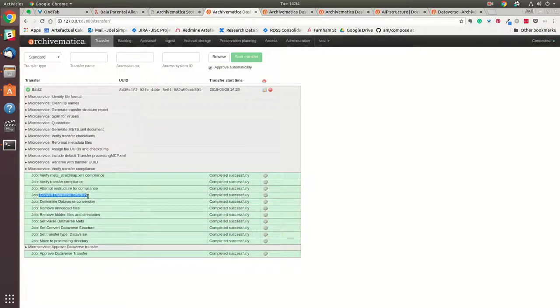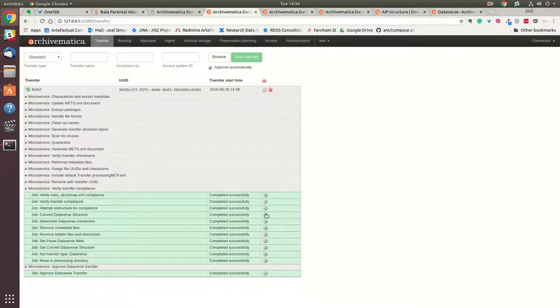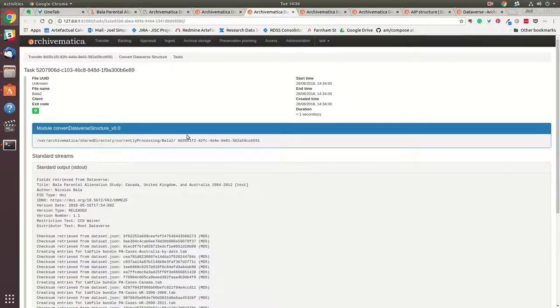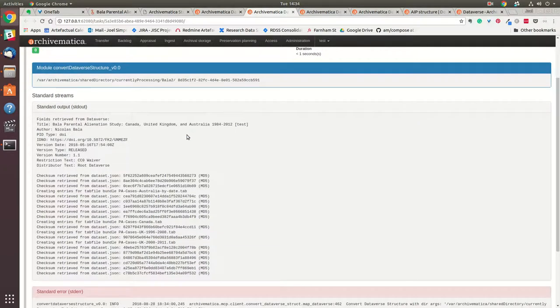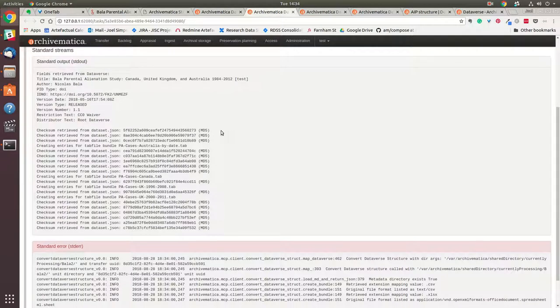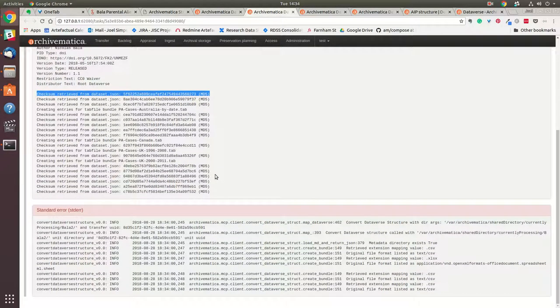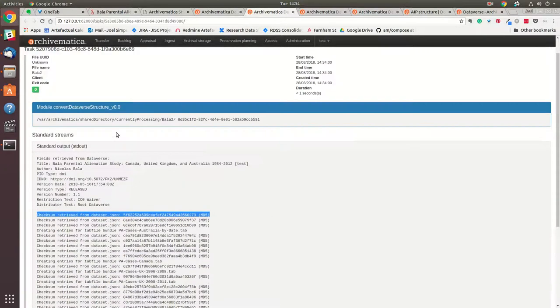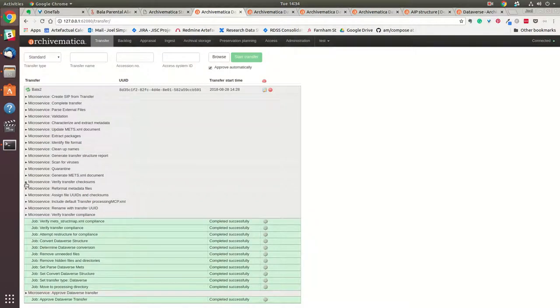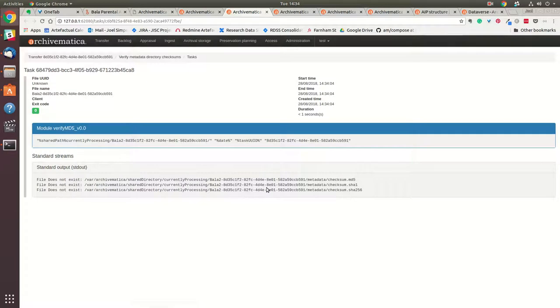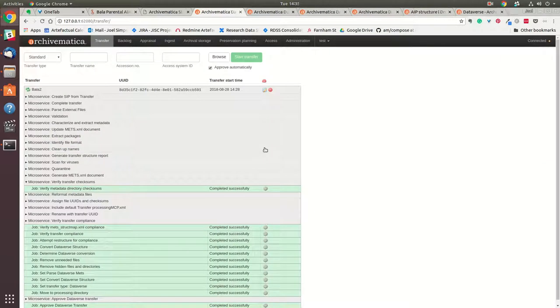The one thing I'll draw out here is this convert Dataverse structure, which is one of the key microservices. It's basically taking all of the stuff from dataset.json and transforming it in various ways. And I think, if I'm correct, this is the stage where we are actually checking the checksums. But we haven't put the checksums into a file, so the standard checksum microservice isn't actually doing anything. I just highlight that because it's something we might want to improve in future: take those MD5s and create a file out of them, and that way you'd show that you're verifying those checksums as part of the standard verify metadata directory checksums. Not sure about that, but that's an interesting point we might want to cover at some point.